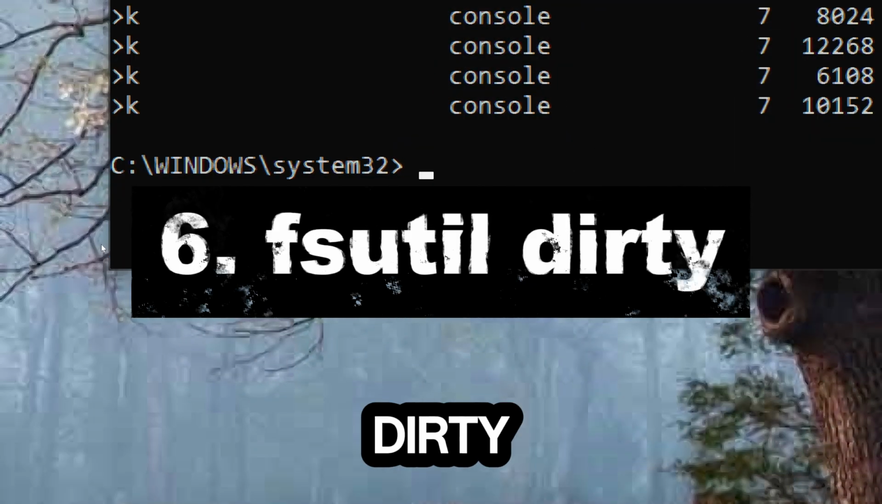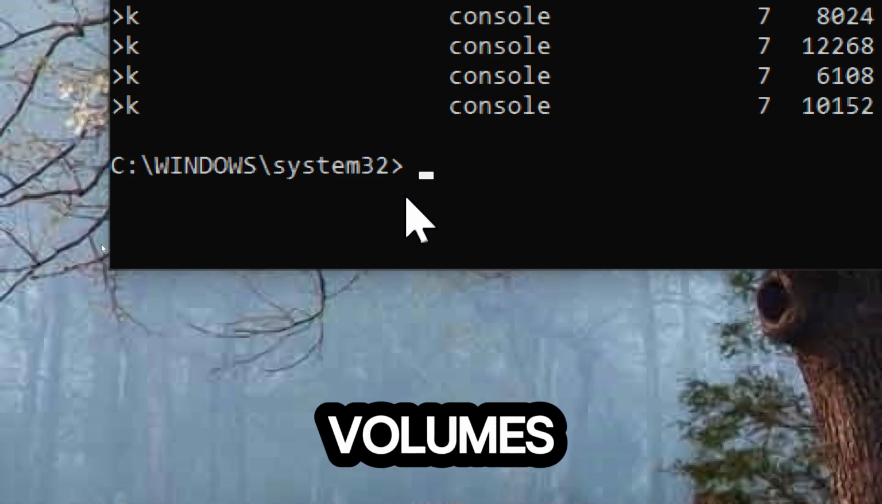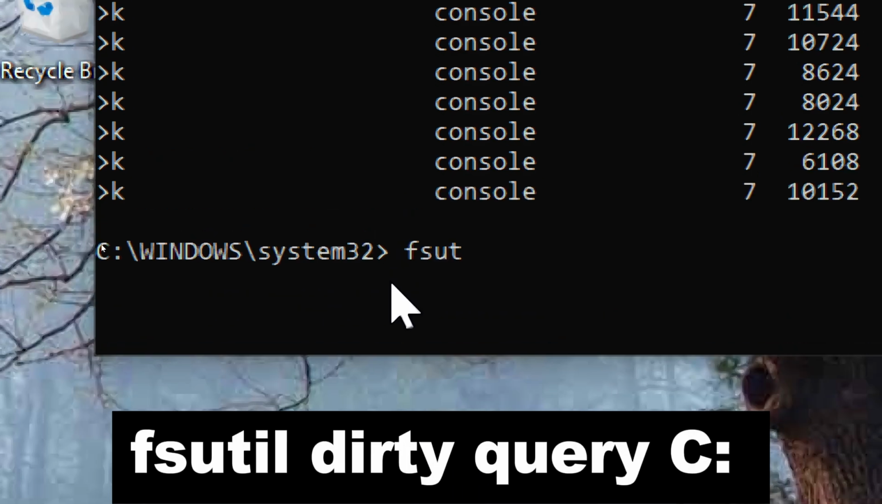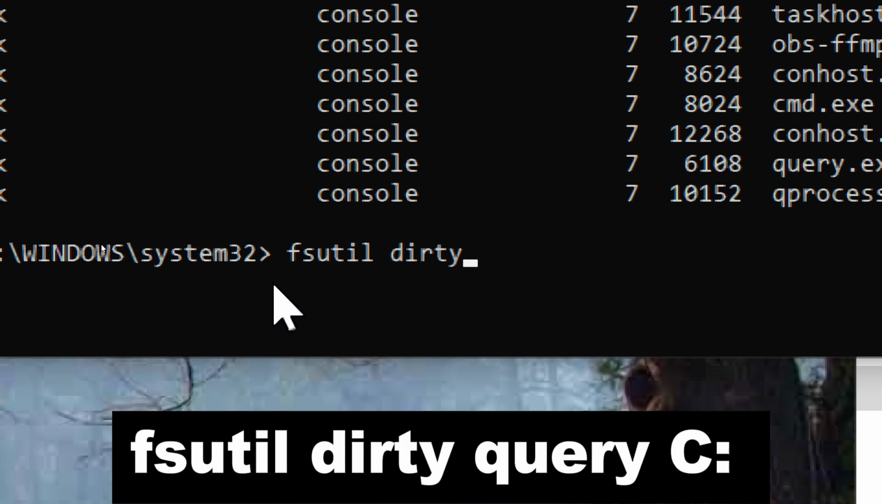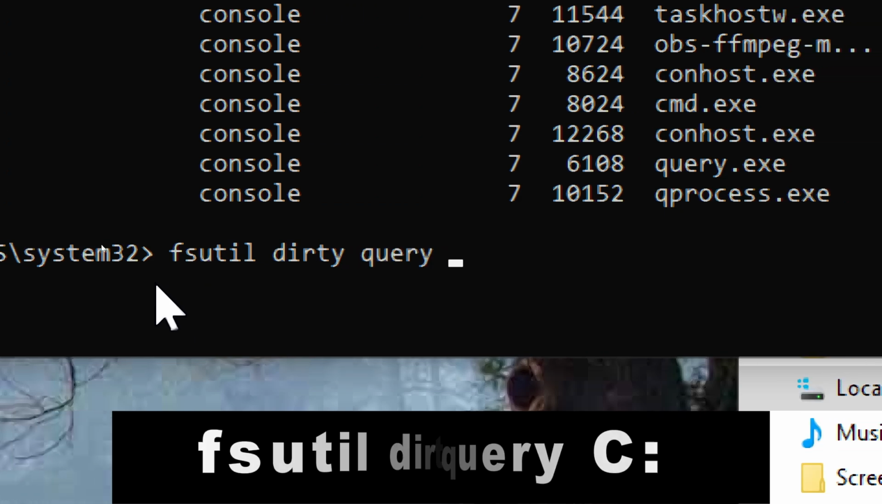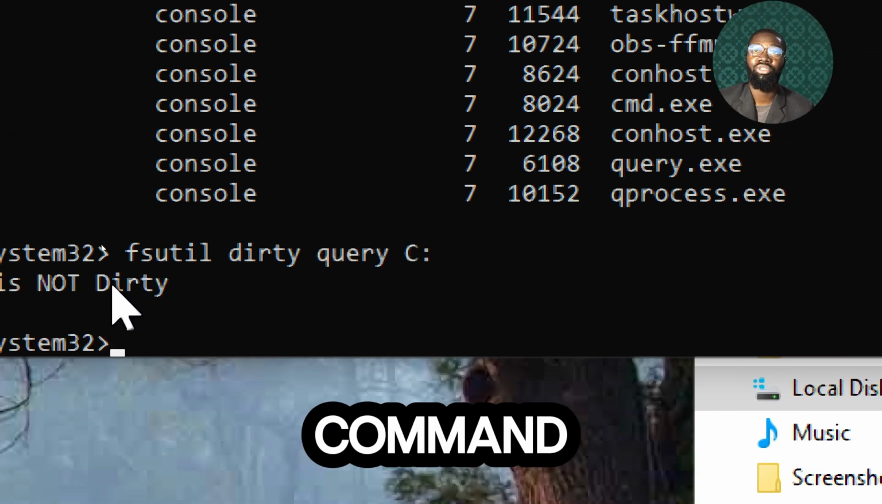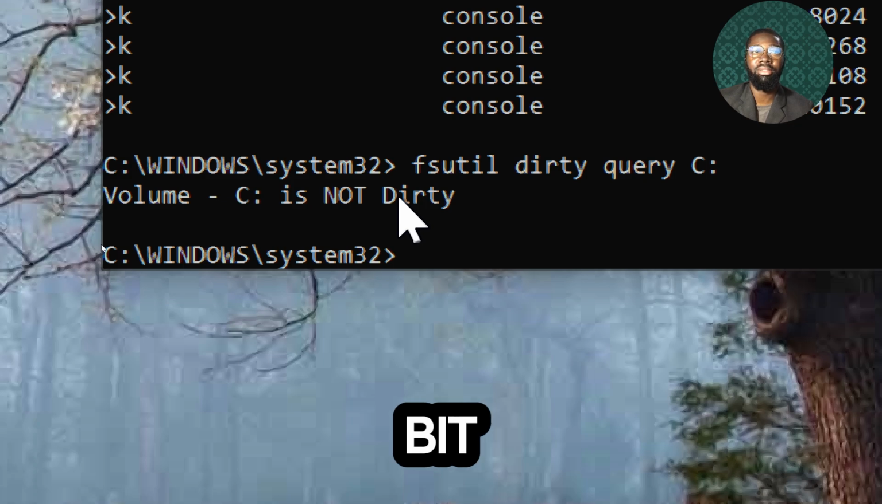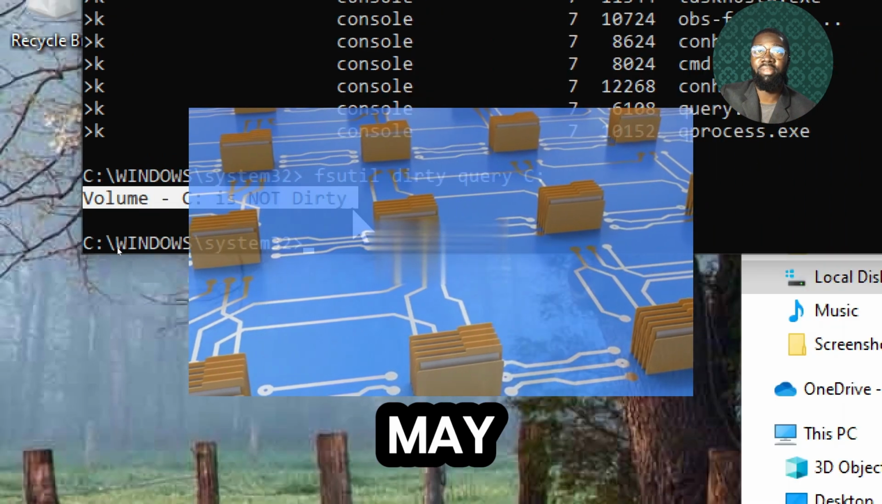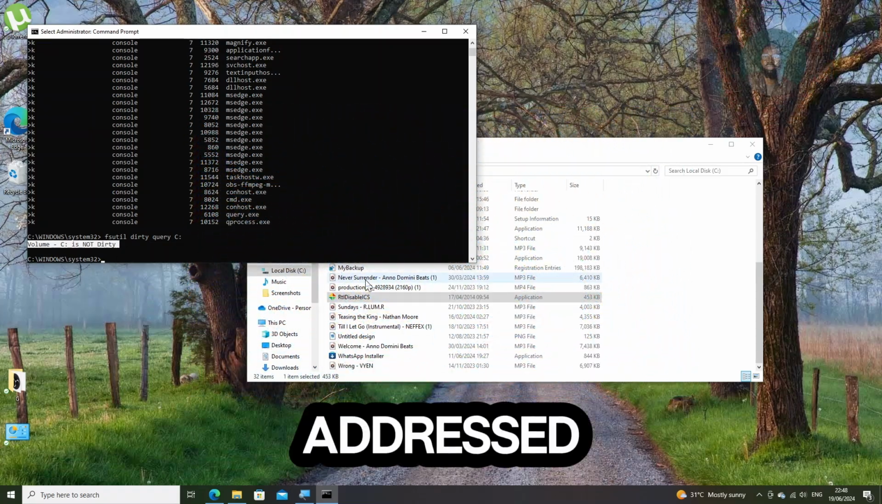FSUTIL dirty queries or sets a volume's dirty bit. Type fsutil dirty query C:. By running this command, you can quickly determine if the dirty bit is set on the C drive. If it is set, it indicates that the file system may have issues that need to be addressed.